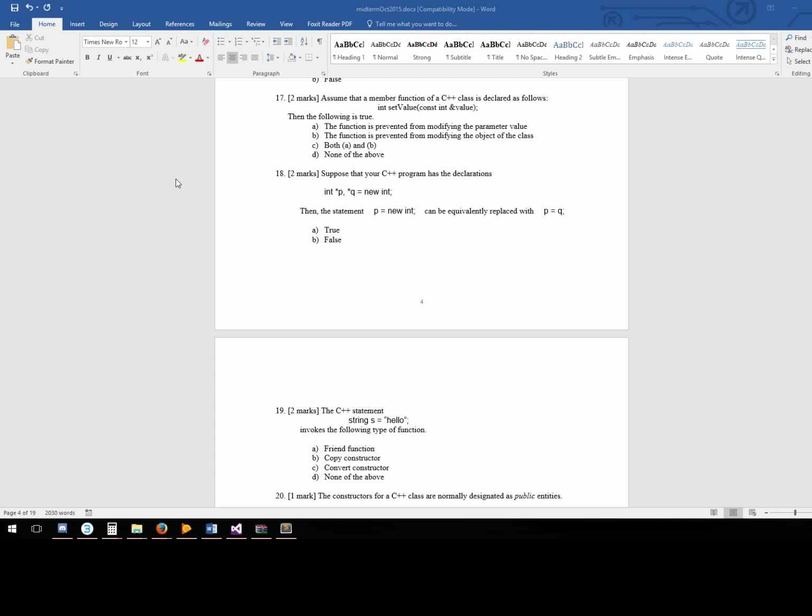Okay, so suppose that your C++ program has the declarations int pointer p, int pointer q equals new int. Then this statement p equals new int can be equivalently replaced with p equals q. No, that is not true. P equals new int says that we're making some new space on the heap to hold an integer. P equals q is saying whatever this integer was pointing to on the heap, this p is now pointing to that as well. So this is false. These are not the same thing. One is going to create 2 integers, and one is going to create 1 integer and 2 pointers pointing at it.